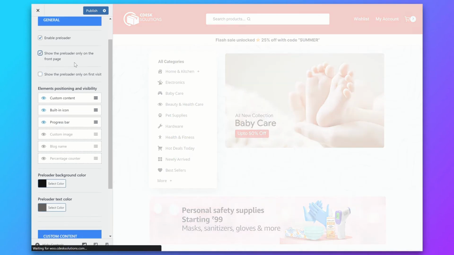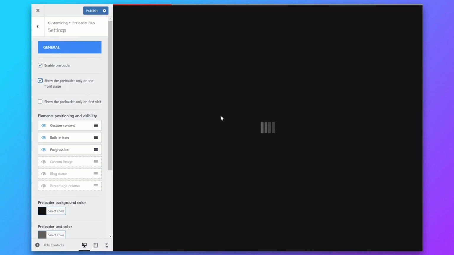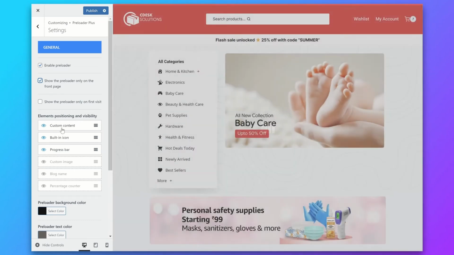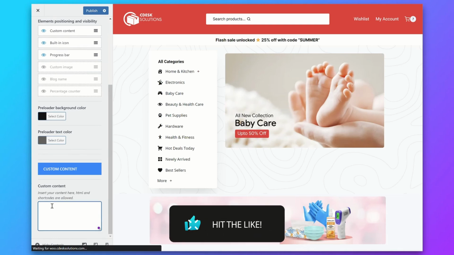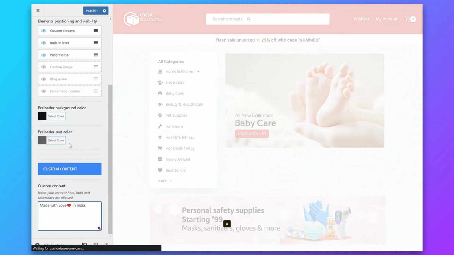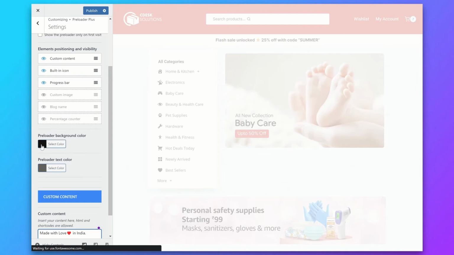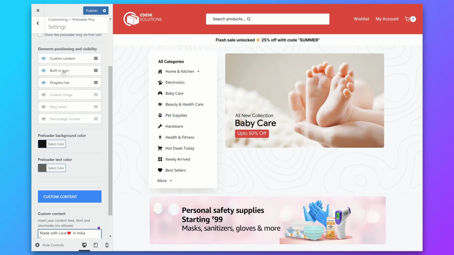Let me uncheck this one. It should work now. As you can see, the preloader is working and there is a progress bar too. So here you can see the order. So let's add a custom content. It is a background color. As you can see, the custom content is there.